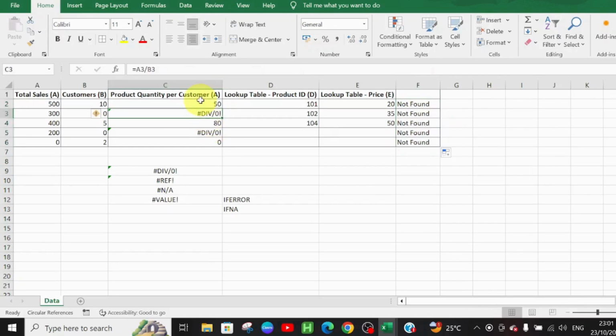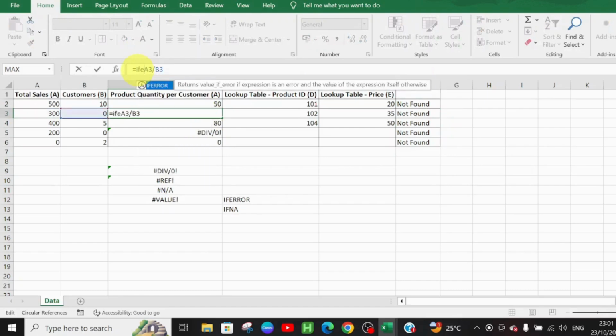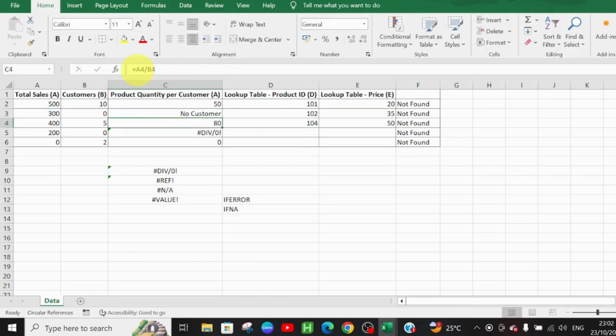And for this division, it is IFERROR that can be used to eliminate that. So any other error in Excel can be eliminated with IFERROR. Then IFERROR, this is the value. So what should it return? No customer. Then you close the bracket. So this is telling us no customer based on this.